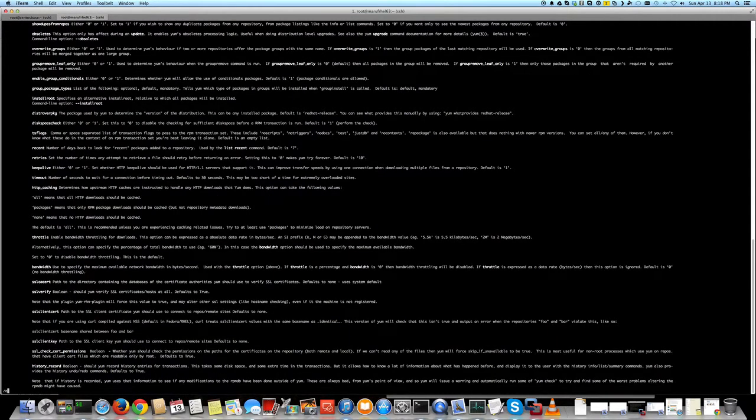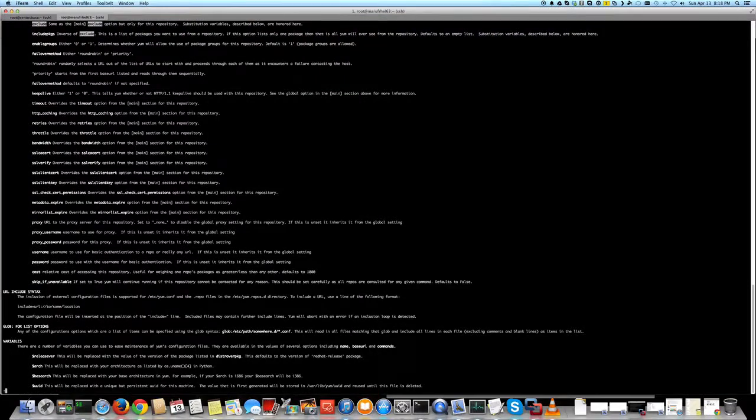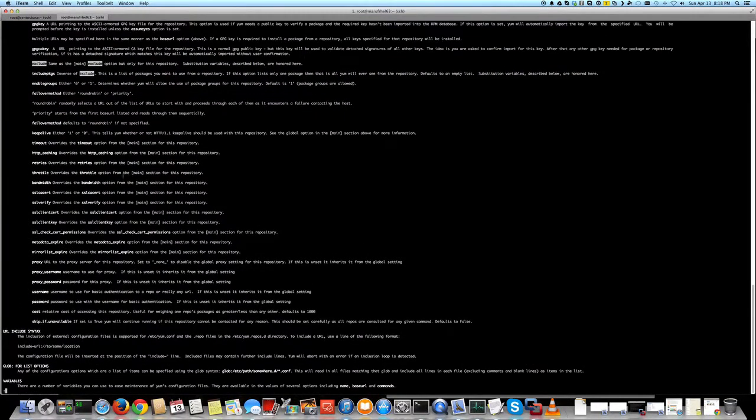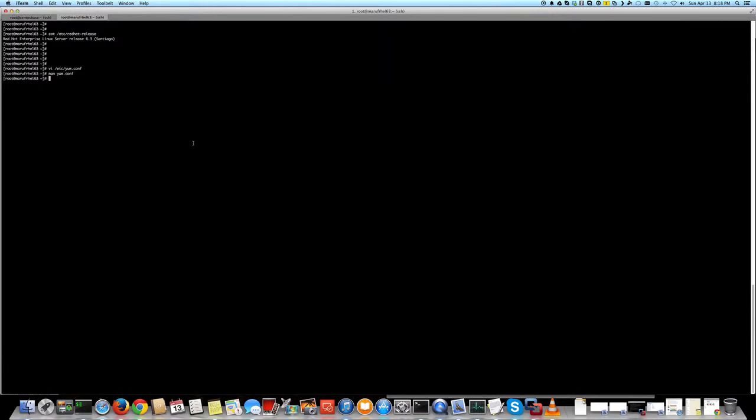So exclude. We can use the exclude functionality here, just to say that we want to exclude the kernel. Let me show you what I mean. If I do yum update right now on this machine, there's nothing configured at this point, it's just the default settings of yum.